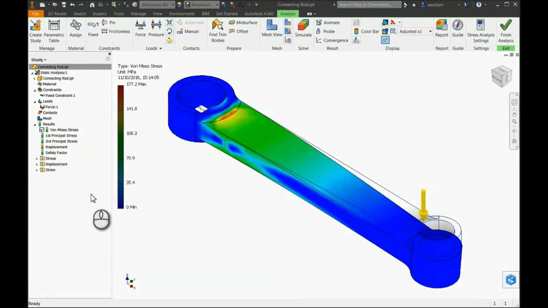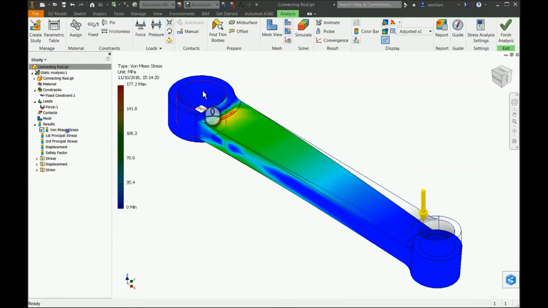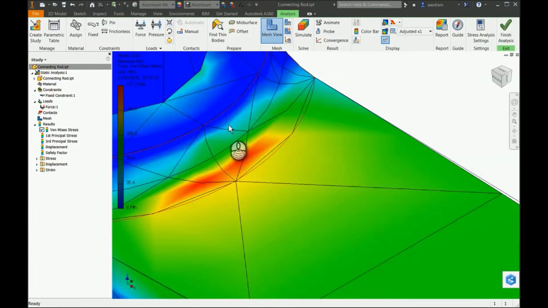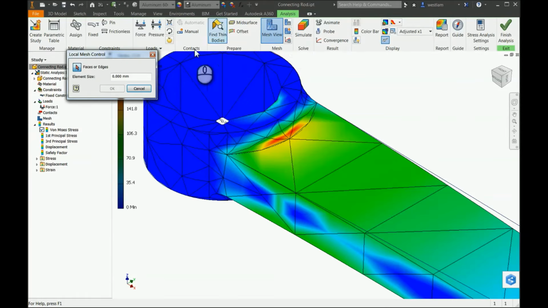Now you can see we've already got some results. Here's the von Mises stress, and no surprise, this is where the most stress is. We can cycle through all of these down here and view the various different results. Because there's the highest amount of stress here, I can go back into the mesh view and say I'd prefer a more accurate mesh. This button here is the local mesh control. I can select edges, but I'm going to select that face just there and say I want the element size to be, let's say, 1.5.